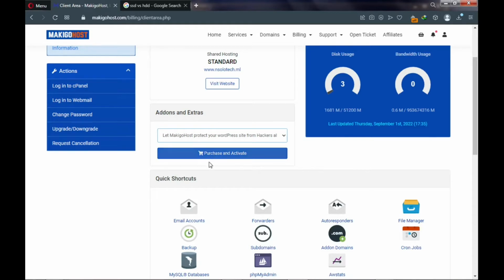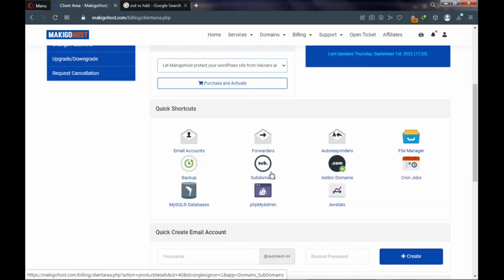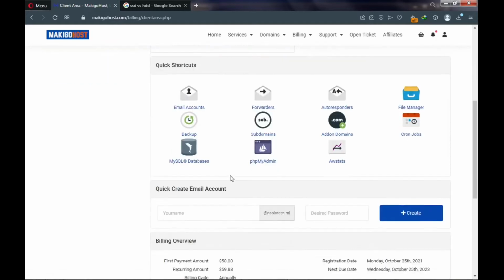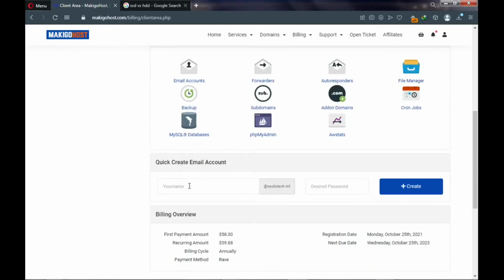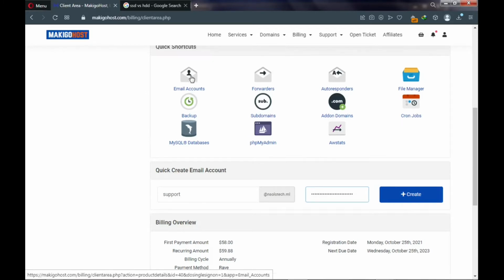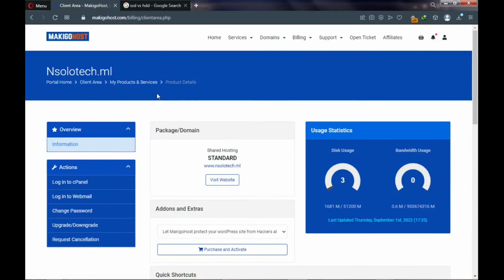And below are some quick shortcuts to cPanel. Now if you want to create an email account, this is where you do it very quickly. So maybe you want to create an email account for the support department, something like support at your website name.com, and you enter your password here, and then click on create. Your email will be created, and this way you access it. Perfect. So that is it about the hosting account.